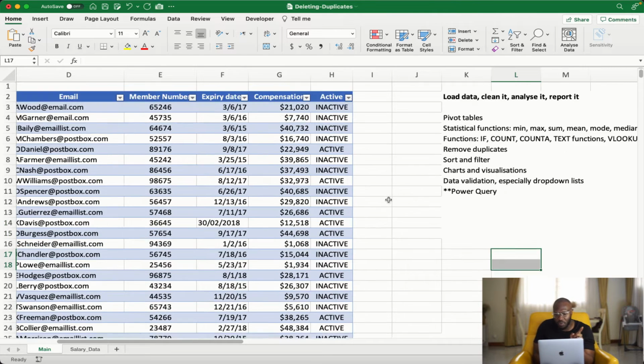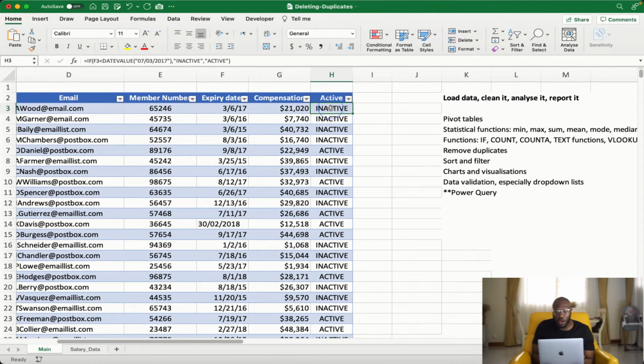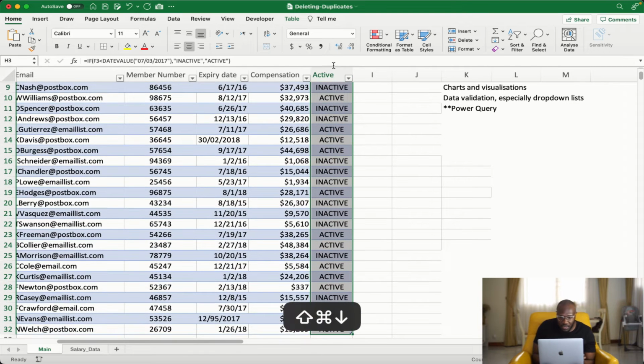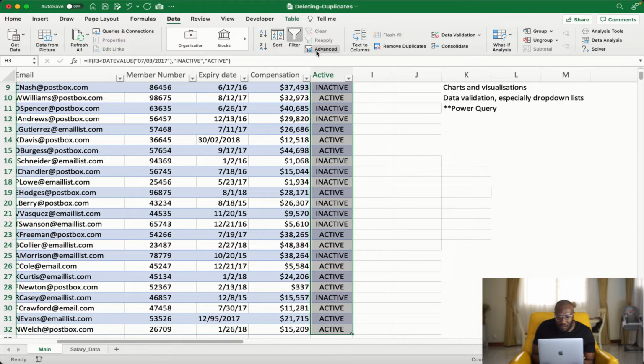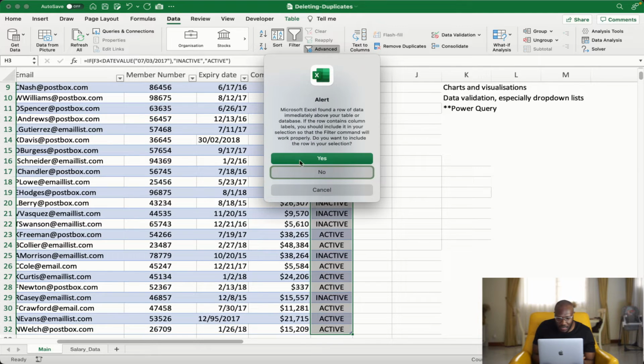The third way to remove duplicates is using what we call advanced filter. So I'm just going to select that range, and you go to, sometimes I forget where, data, yes, and you go to advanced.